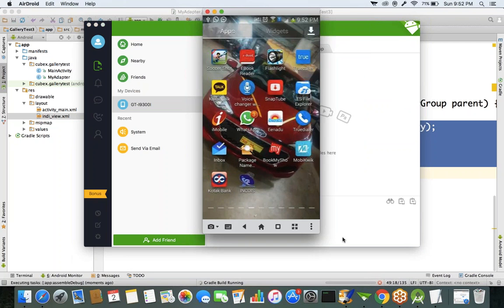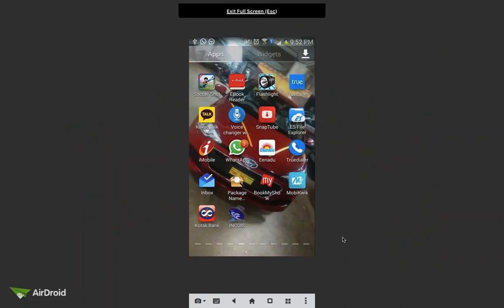Don't forget to add the permissions. My device will allow reading the storage information without adding any permission, but a lot of devices will not support this functionality. So better add a permission in manifest.xml.